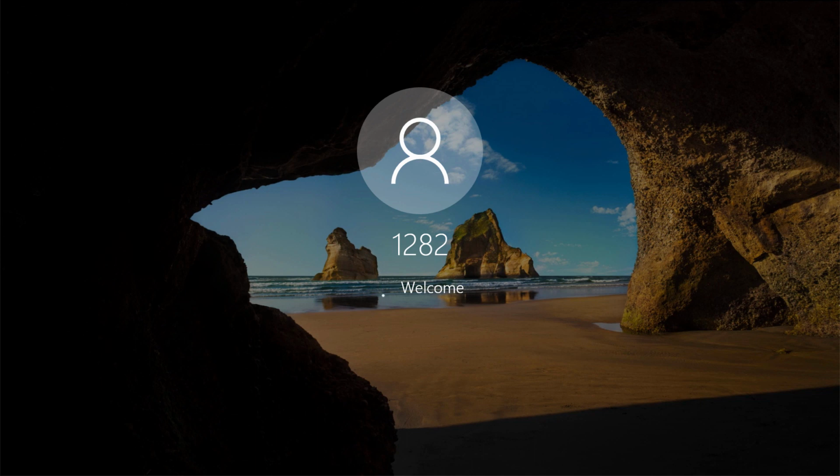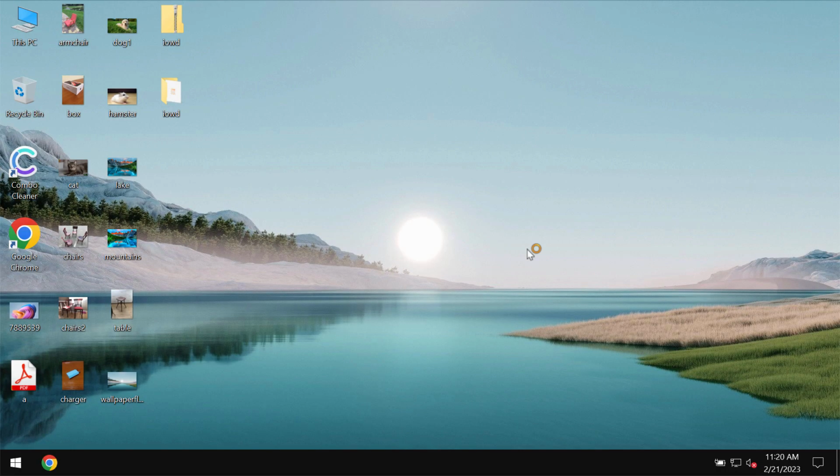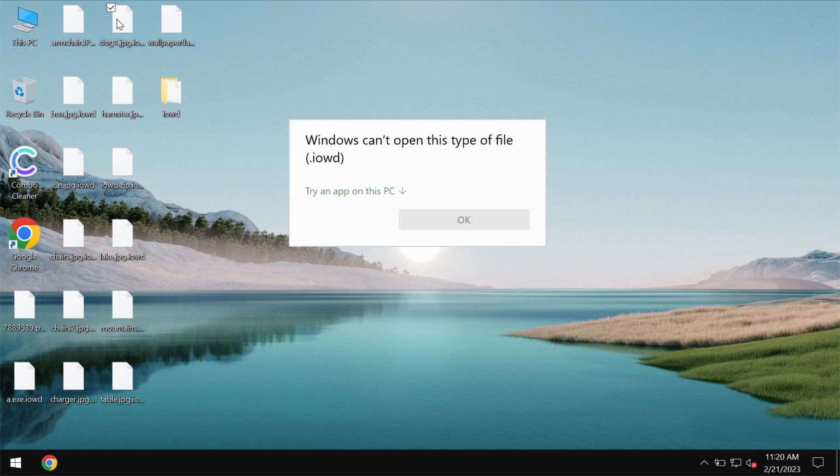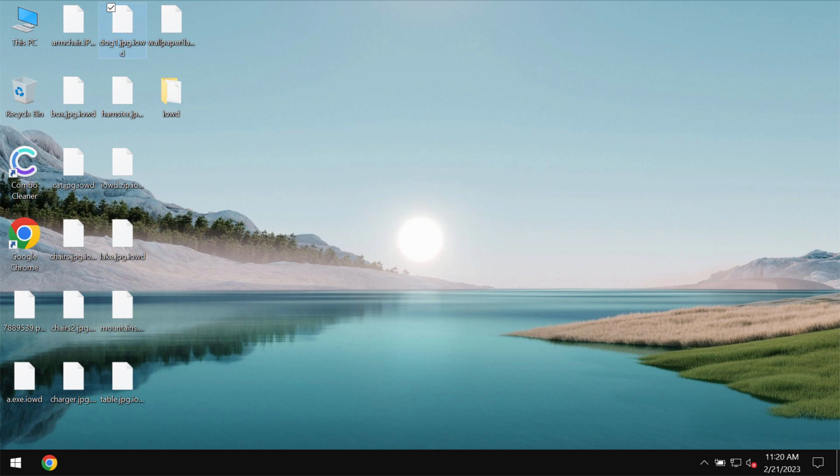After users restart their computers, they suddenly realize that something really bad has taken place with their files and that they cannot use their data anymore because of this Iowd ransomware. So the ransomware encrypts files and appends this Iowd extension additionally to the file names. The ransomware also tells its victims to pay a special ransom for file recovery.